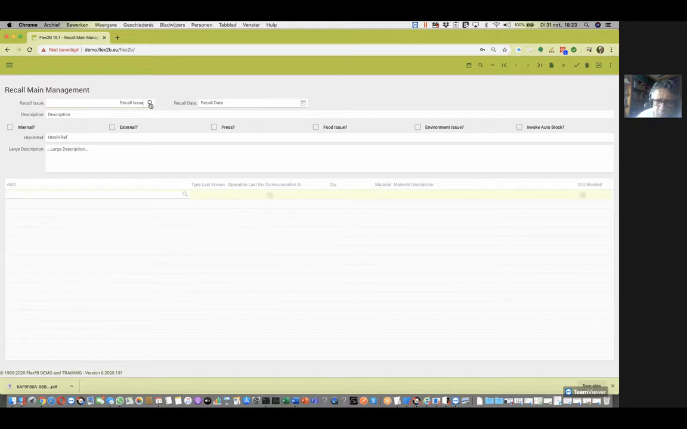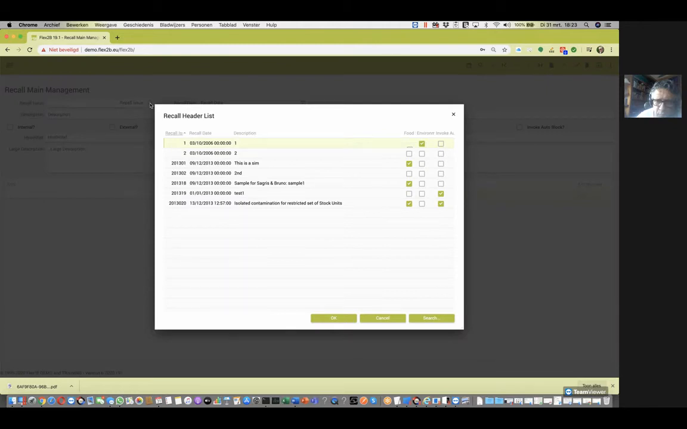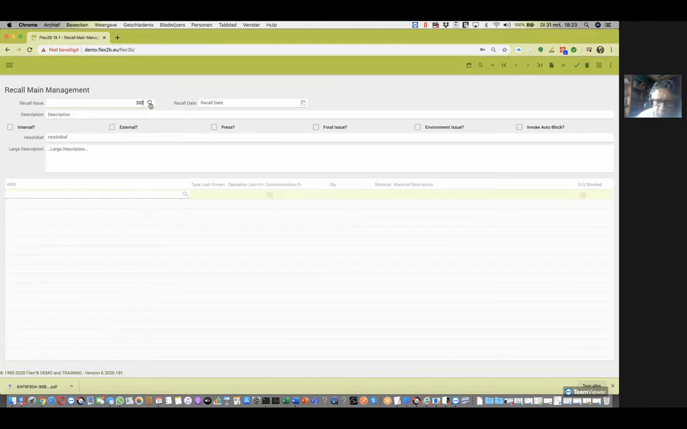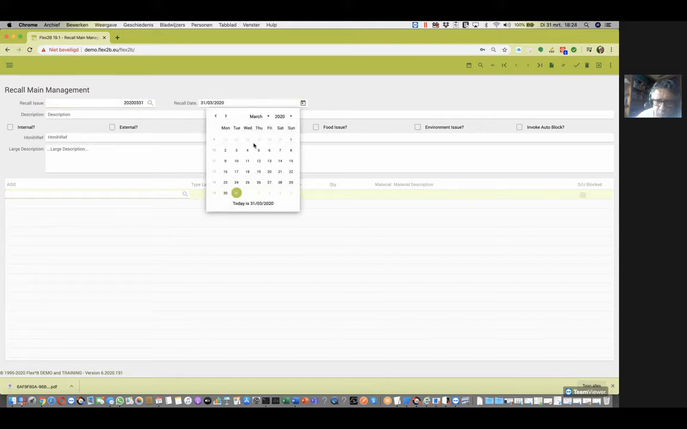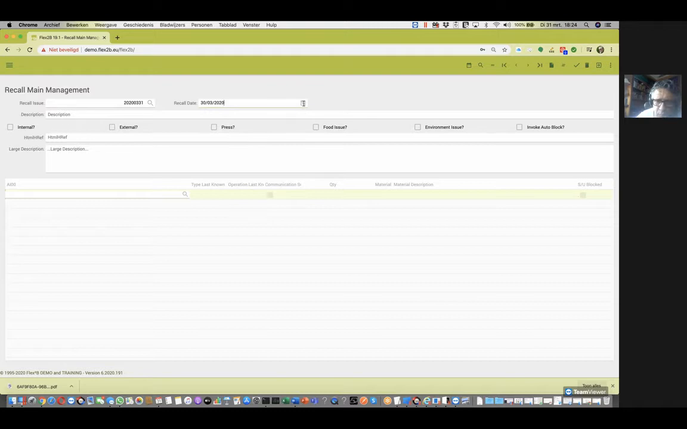So basically, I can give it whatever title that I want to. Okay, I don't have anything. 2020 03/31st, recall date. Let's put it on demo for Dala consultants. It is an internal communication. It can go external, and it's concerning a food issue, for instance. So you can enter whatever properties that you want.